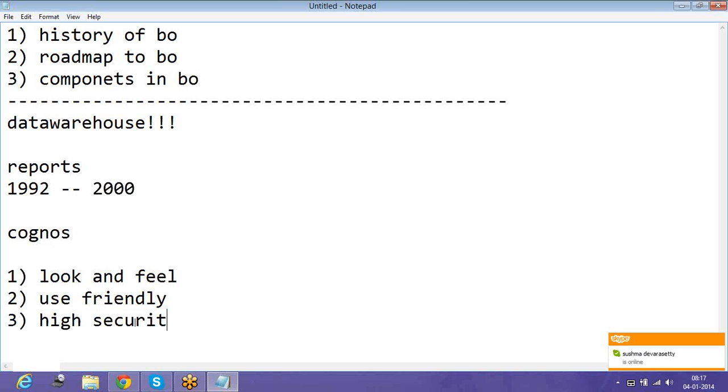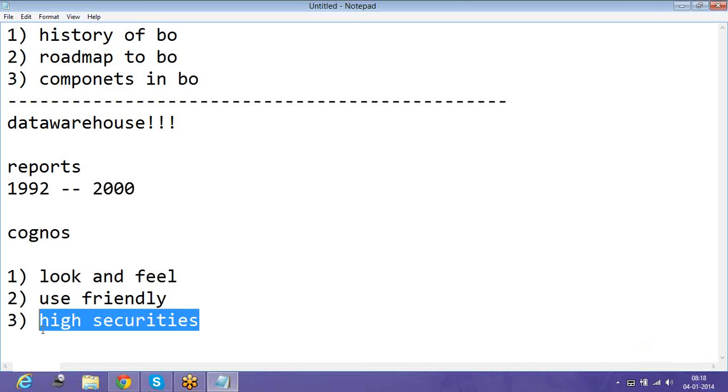Okay, so these are the three factors that made Business Objects different from the other reporting tools and gave huge competition to them. Coming to the first two factors, look and feel and user friendliness, every reporting tool has these. But coming to high security, this made the difference between Business Objects and other reporting tools.